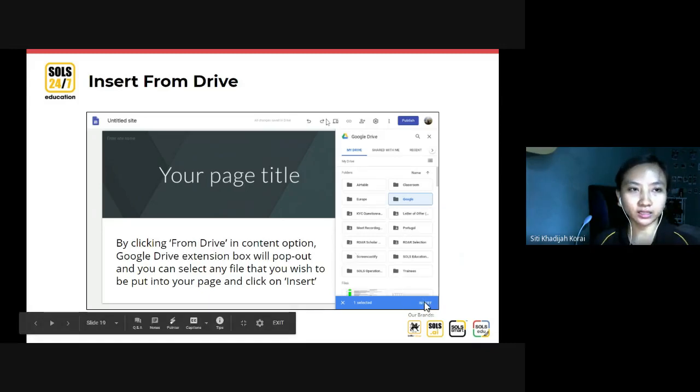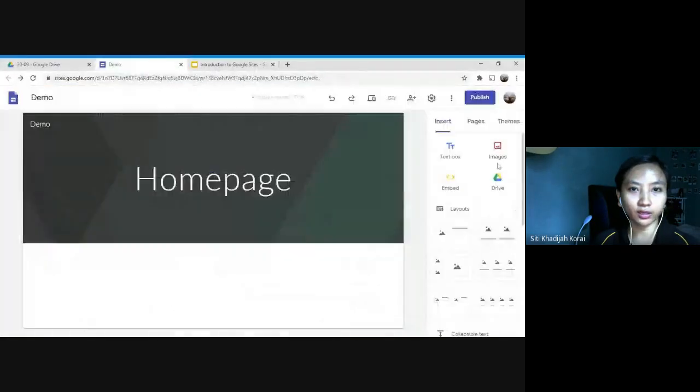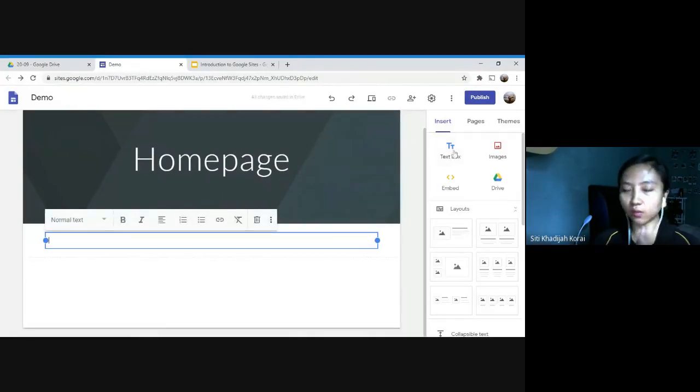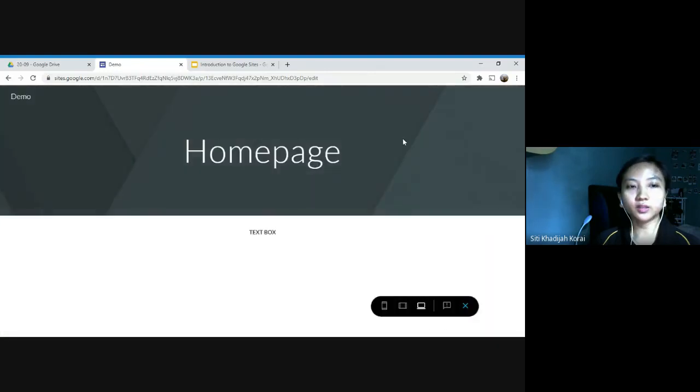So now let's go ahead and try the four insert options. The first one is the text box. Just click once, and the text box will appear here. Now let's try it out. You can change the font if you want to. Let me make it centered and bold. So when I preview, this is how it's going to look. Here is my title and here is my text box.